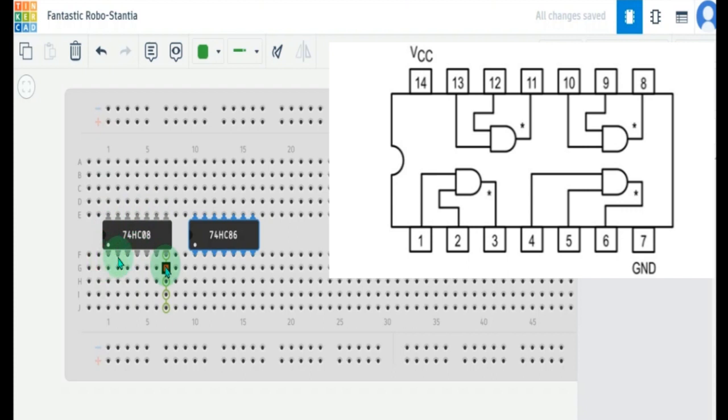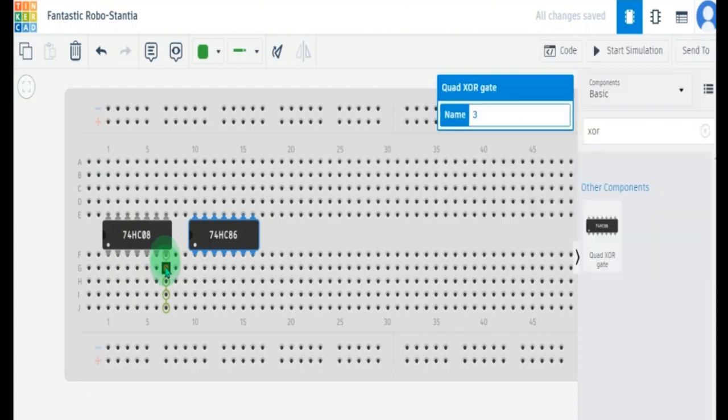So pin number 1 and pin number 2 are the inputs and pin number 3 is the output. Pin number 4 and 5 are the inputs and pin number 6 is the output, and pin number 7 is ground, which is used to connect the negative terminal. So what is ground? Ground is a connection or reference point. Ground is a reference point from which we measure voltages.